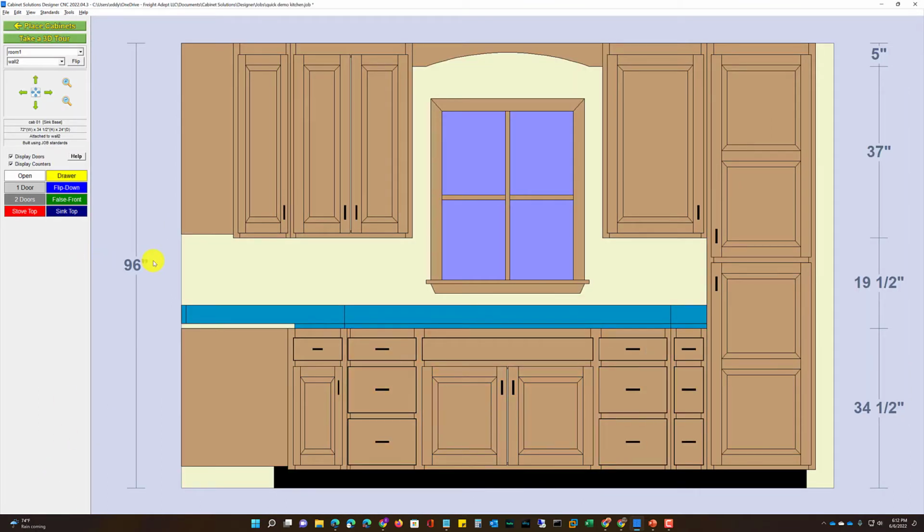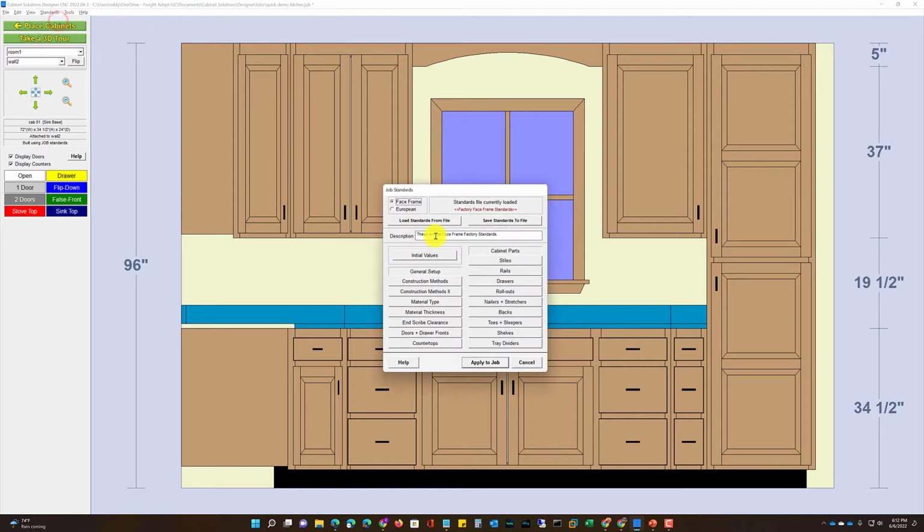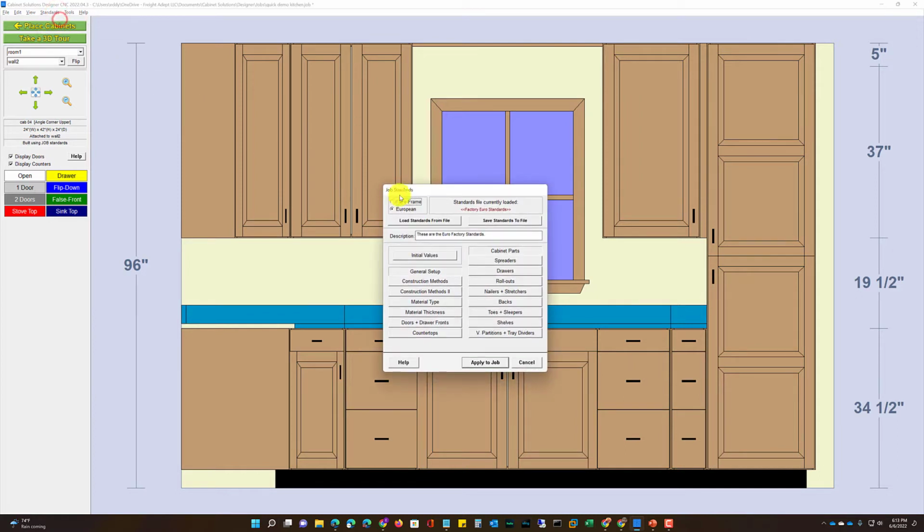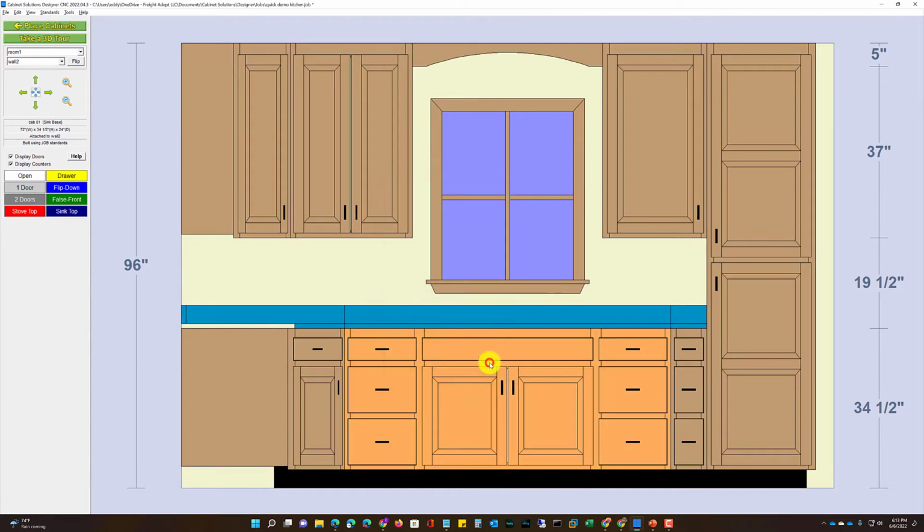To open the job standards, I go to the top of the program to the standards menu and then adjust job standards. The first option in the top left corner of the job standards tells the program whether I want to work in face frame or European standards, and you can switch back and forth at any point. So let's just see what it does here. If I click on European, apply to the job, it's going to get rid of all of my face frames. Then I'll switch back, apply it.